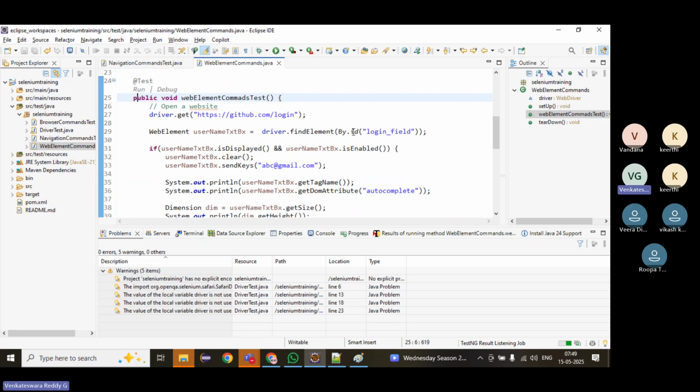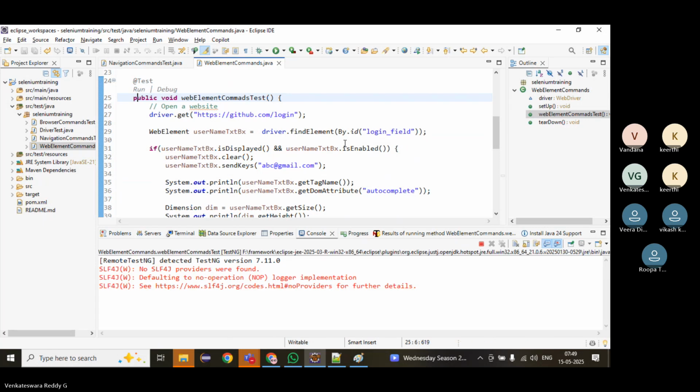So far we have seen only the ID locator, name locator, and then the web element commands.